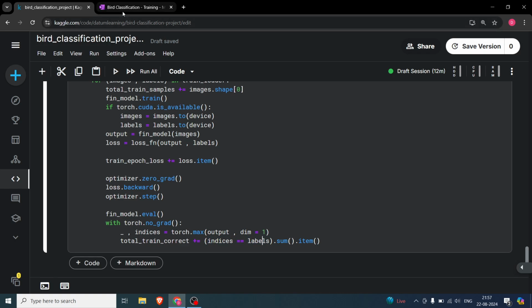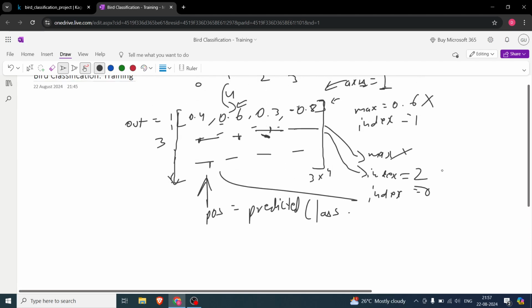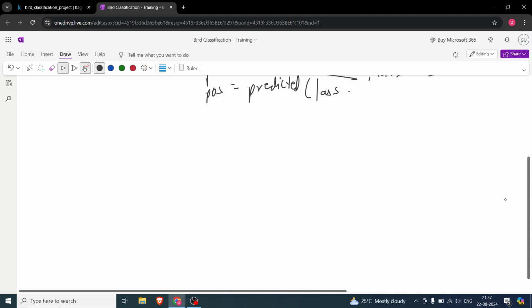For example, let's go over here, and let's say your indices, whatever we got from here. In the first case, we got the index of 1. In the second case, we got the index of 2, and in the third case, we got the index of 0, right? Index 1, index 2, and index 0. So our indices vector is 1, 2, 0. Let's say the correct labels, because labels is correct, the correct labels were 1, 3, 0.